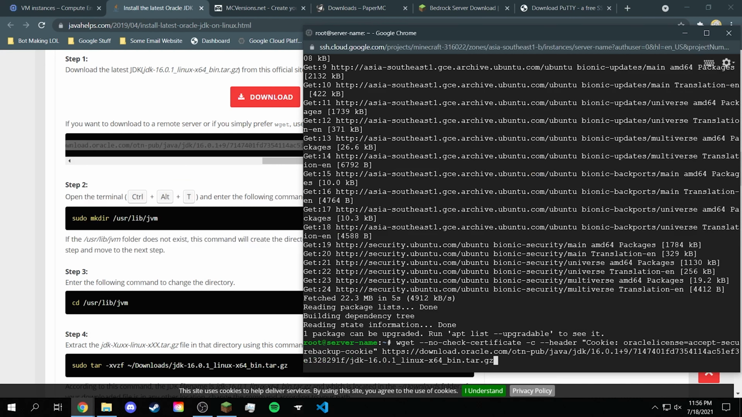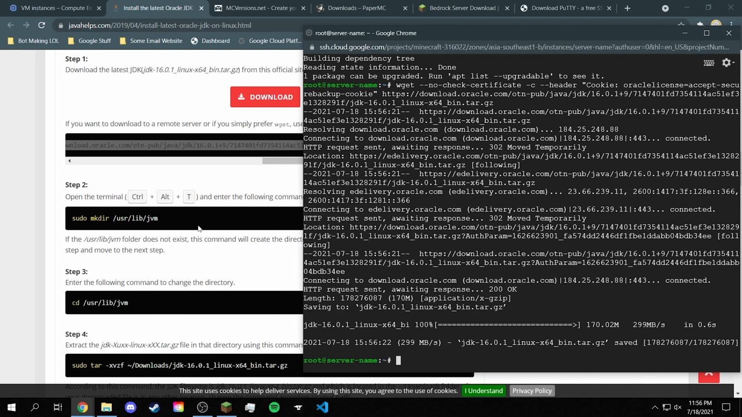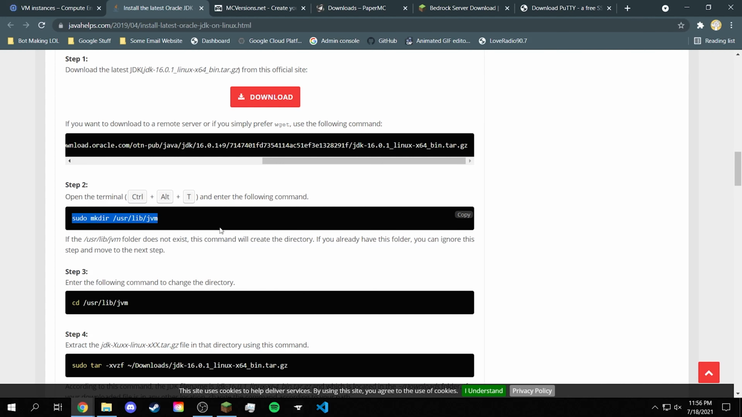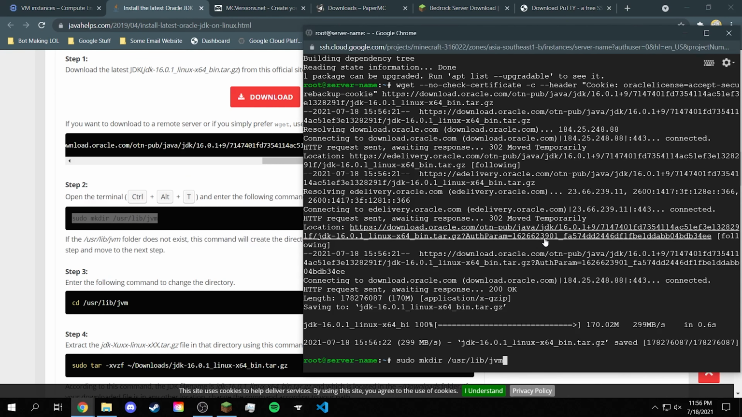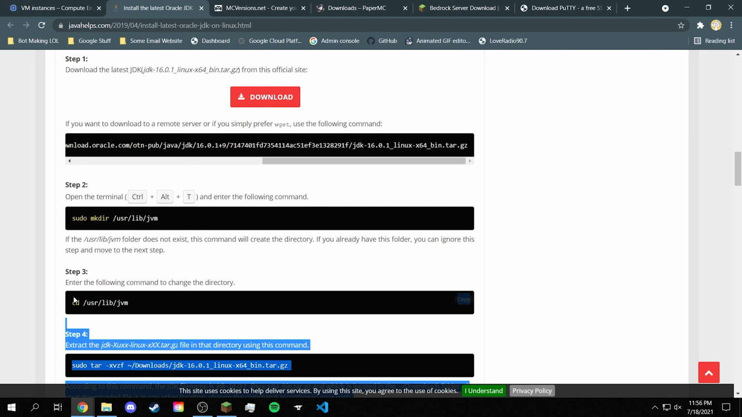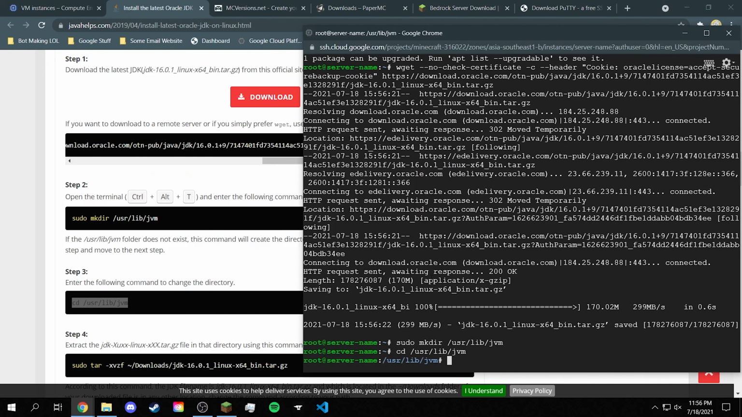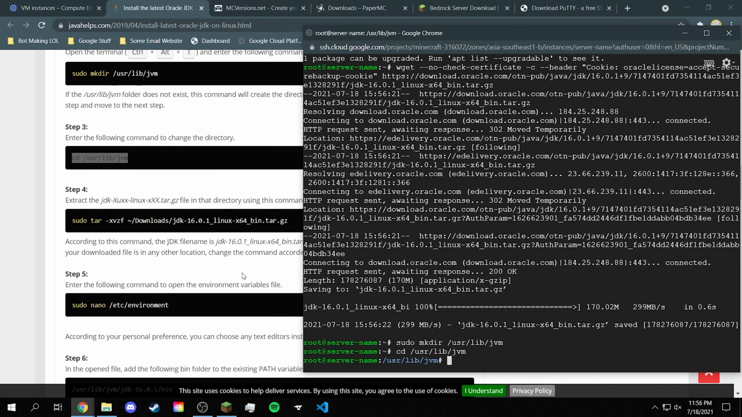Go here, copy that, click that. I will start installing the Linux. Create a new directory for your Java. Go inside the Java, which is a cd. So go change to your directory. Now go inside your Java folder.